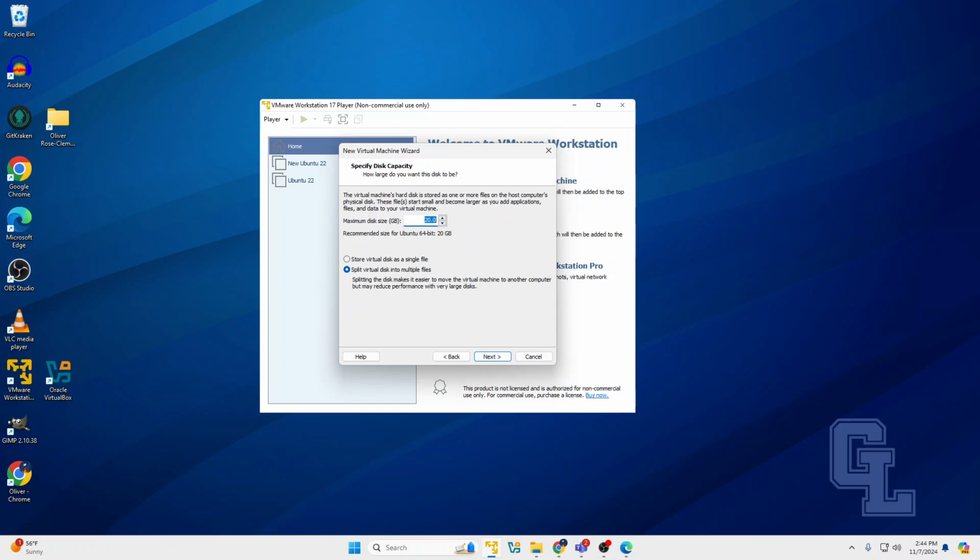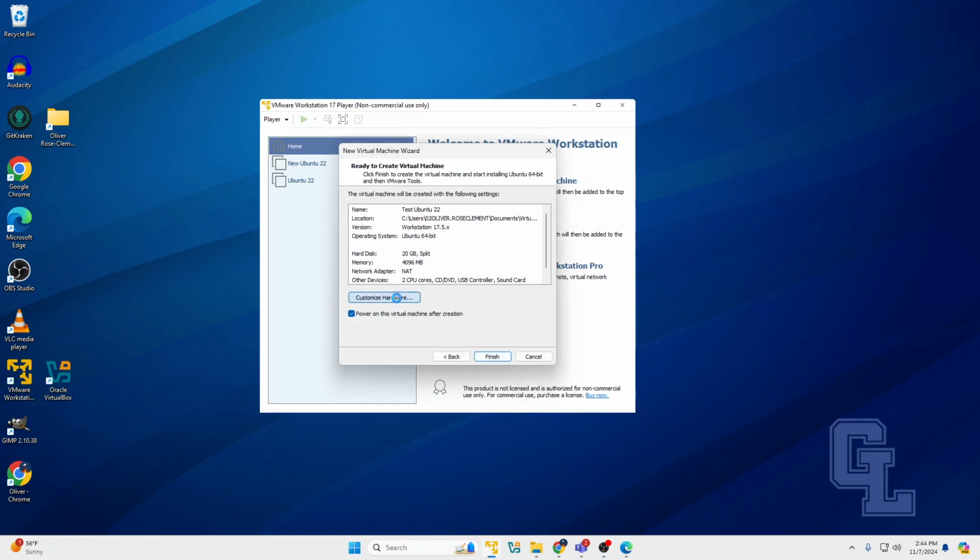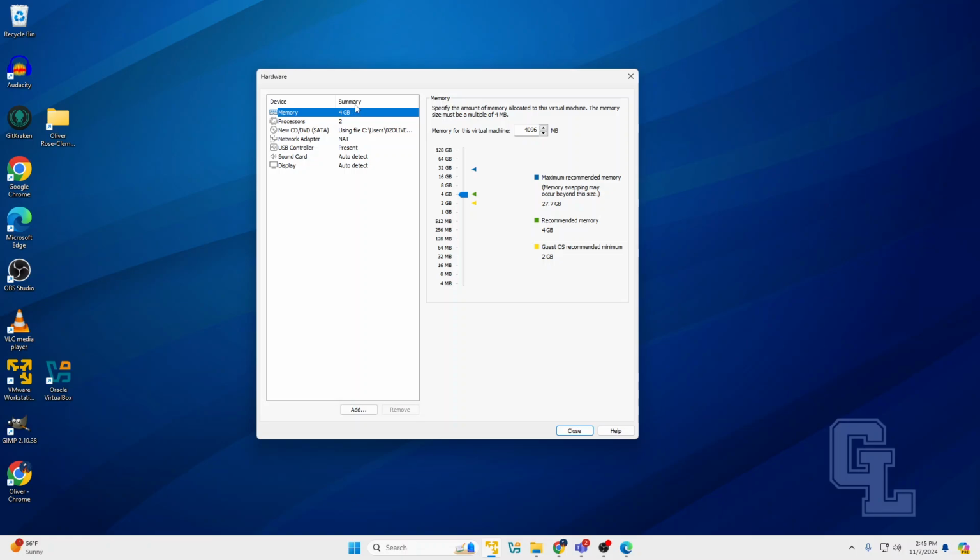And then we're going to want to change this. You may want to change this depending on your computer, but I'm going to leave it for now. Okay, now I'm going to show you some hardware customization that can be very useful.